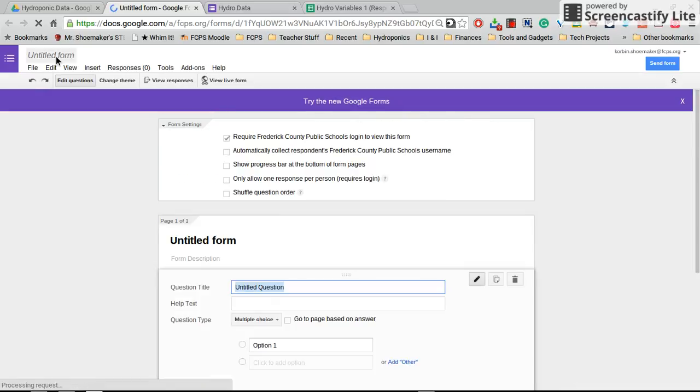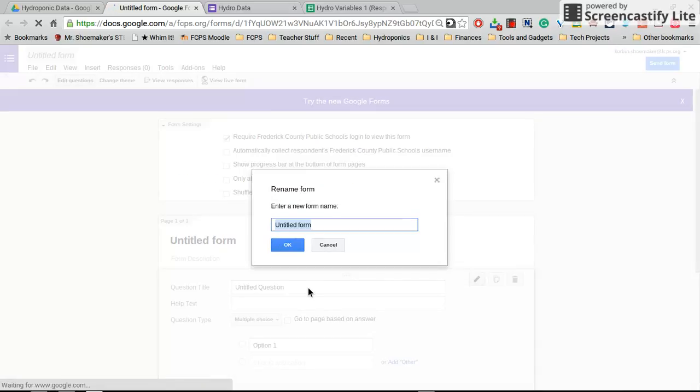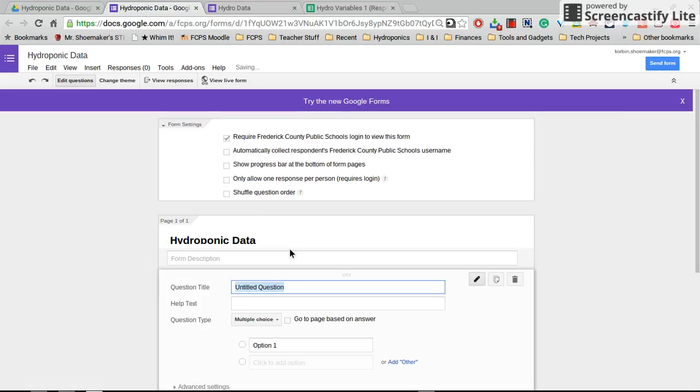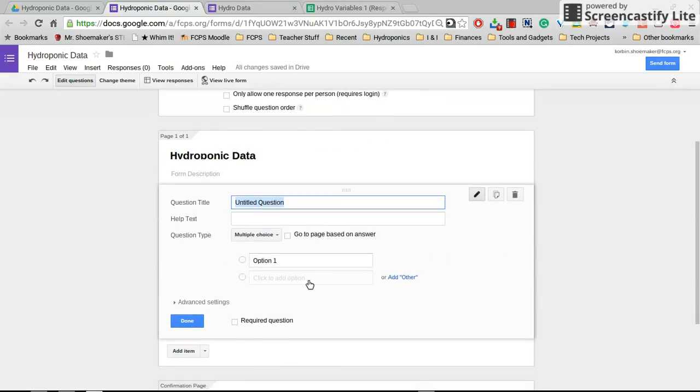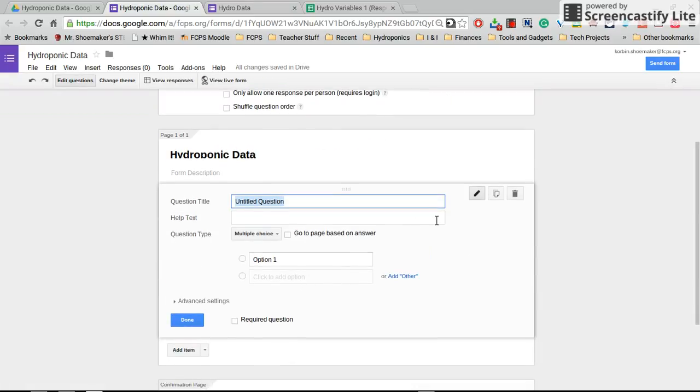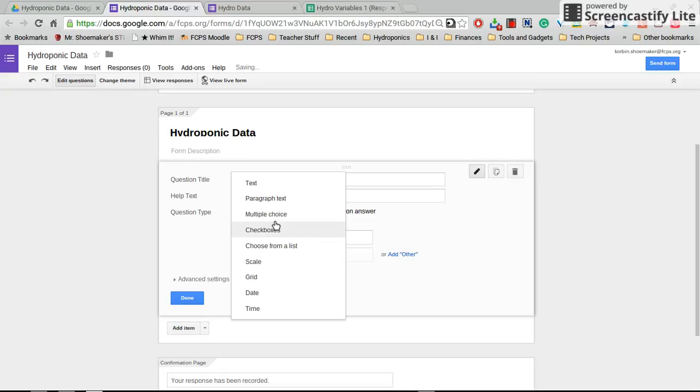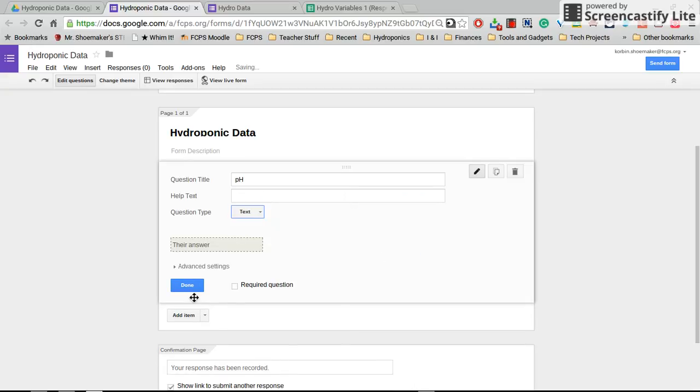First thing we're going to want to do is name our Google form, and let's start with something simple, like hydroponic data. Now, you need to know the different variables that you can monitor in your system, and definitely one important one would be pH. And we're going to change this to text, hit done.